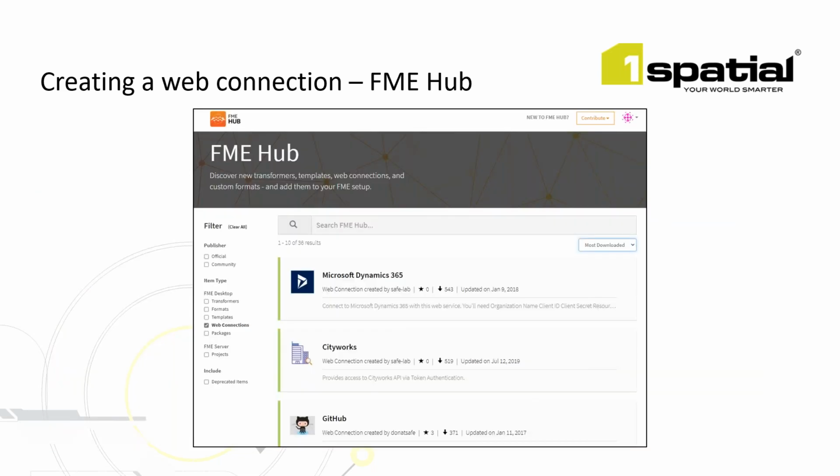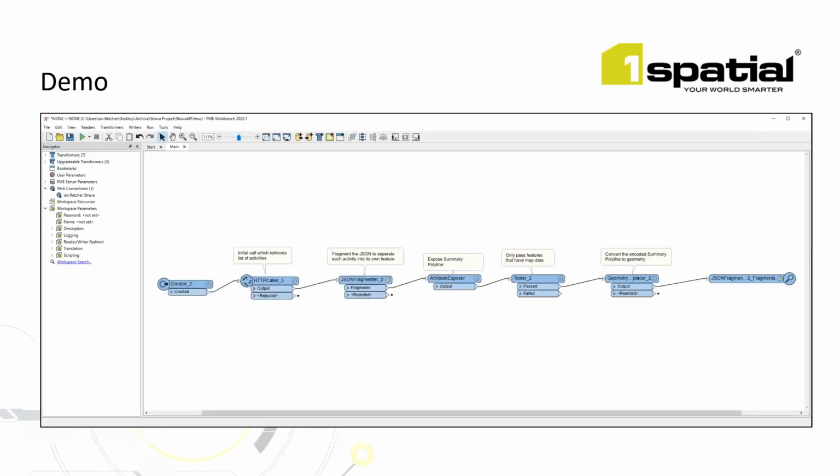So a final word on web connections here. As I mentioned, FME Desktop comes with many pre-installed connections and templates from which to choose. However, additional material is available to download from hub.safe.com. Here you will find additional web connection templates which can be downloaded and installed for use in your FME environment. Let's have a look at a quick demo I've created just to put this into practice.